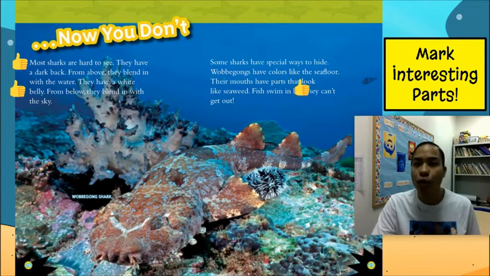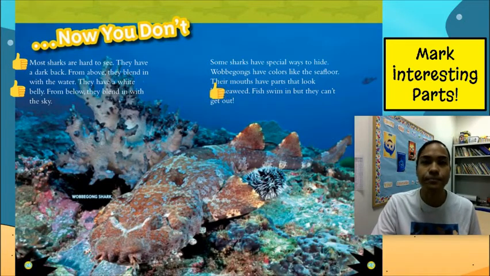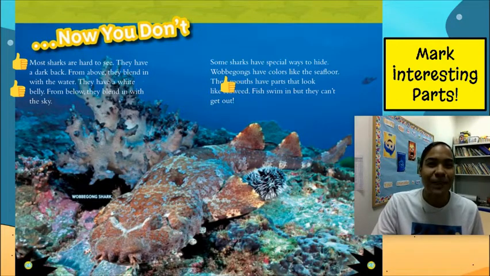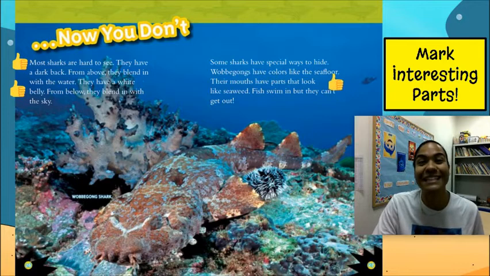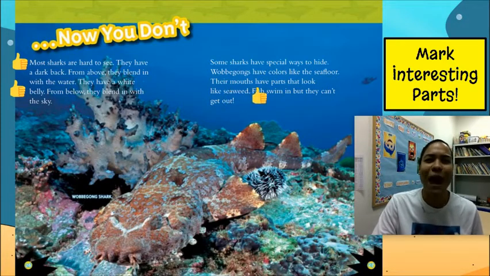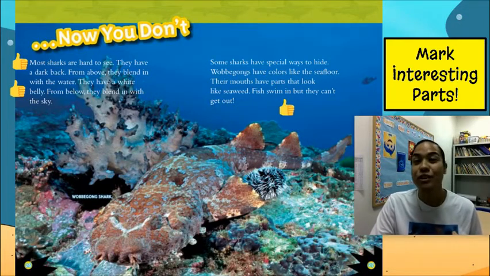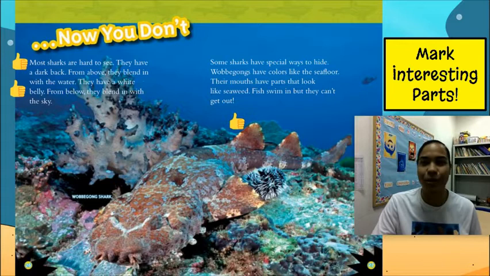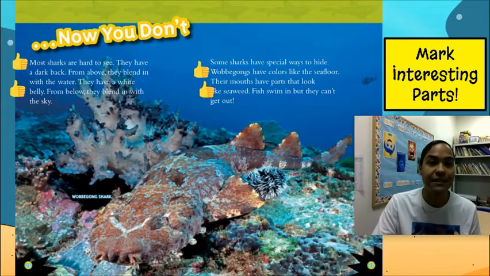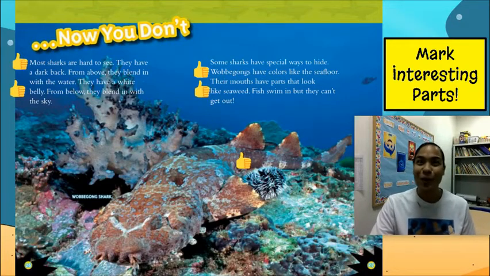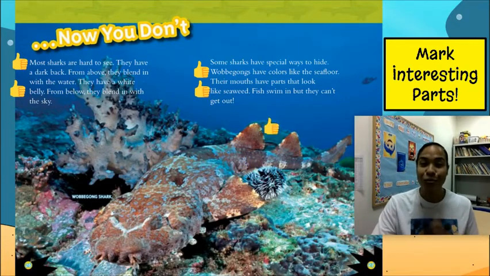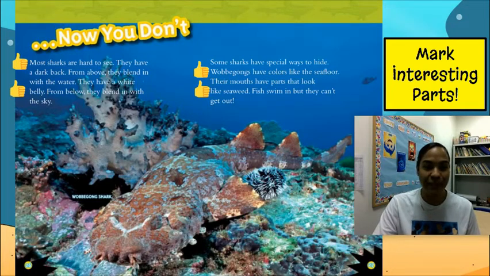So I'm gonna go over here and read and then mark it up. Let's see. Wobbegongs have colors like the sea floor. Their mouths have parts that look like seaweed. Fish swim in, but they can't get out. That was very important. So I'm going to go ahead and mark up this and this. All right, beautiful. Now, friends, now that we've marked it up, it is your turn.